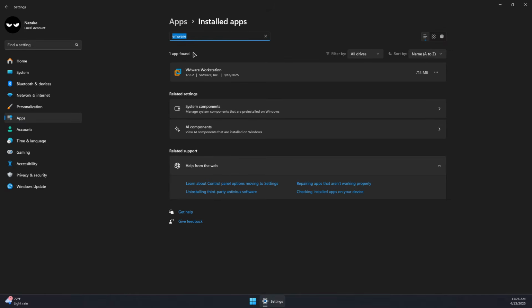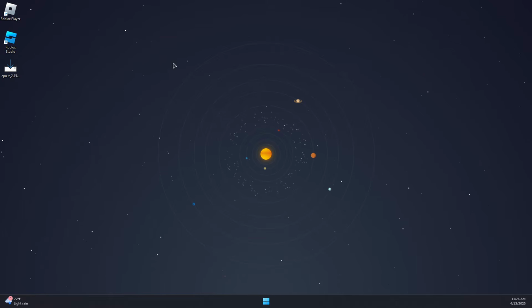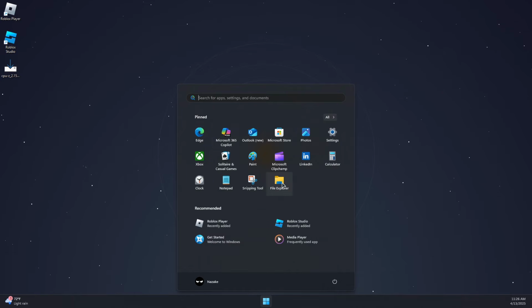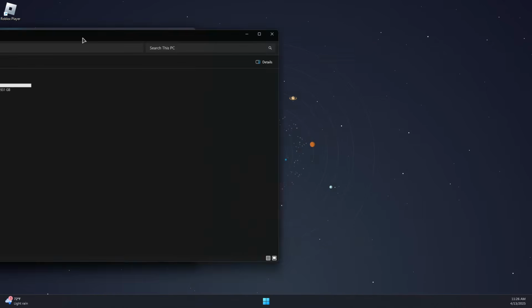Now make sure you uninstall all of these if you have them, as that can block the game from running. Now after uninstalling all of those apps, you can try to run Apex Legends again, and if it still doesn't work, what you can do is uninstall the anti-cheat and then reinstall it again.